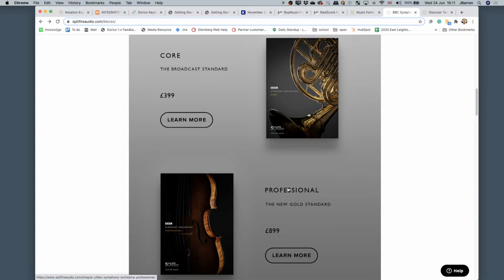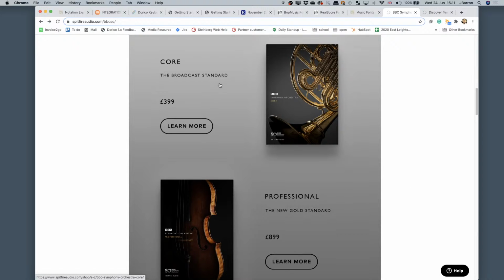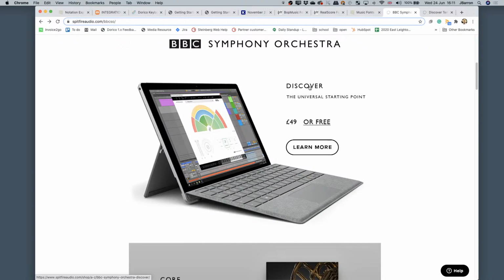Anyway, they do a professional version, and then more recently they've also announced a core version, which is a little bit cheaper, and they also have a Discover version, which in my currency is £49 or free. So you get the choice. Basically, if you want to try this out with Dorico or any other sample library, then if you click on the free option and fill in their survey, in 2 weeks' time they'll send you a license for free. So you just have to fill in the survey and wait 2 weeks, and you get it for free. And if you want to, you can also buy it for £49.